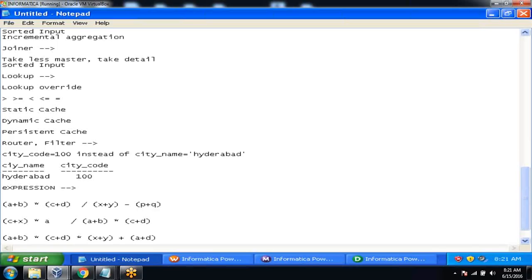So like this, they have given different logics for different ports. Generally what you will do is define this as one output port, this as one output port, and this as one output port, and perform the calculation.